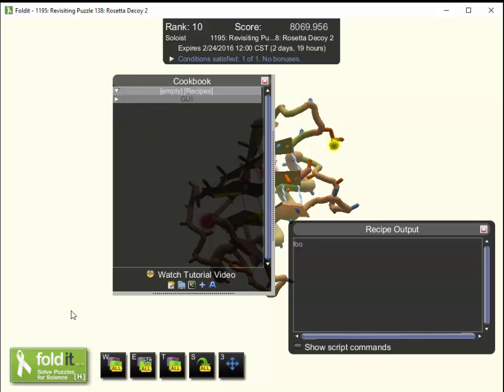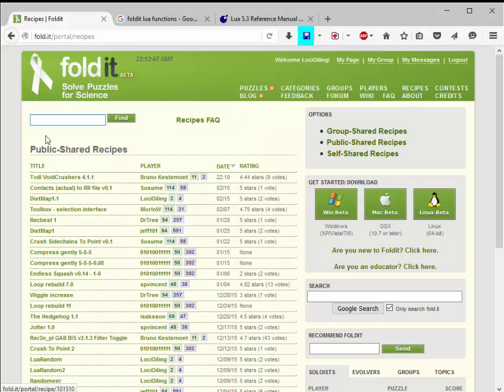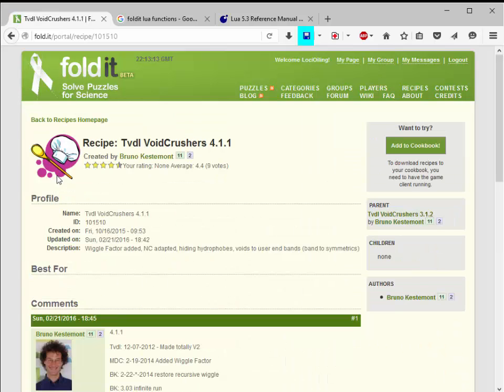So now the question is, how do I go about finding recipes? To do that, you go to the Foldit website, and you can click on this recipes link here in the header. I've done that already. And here is a list of all the recipes that are available for you to download. So let's take a look at one of these recipes. We'll take Bruno's recipe, Void Crushers 411, and we can go to its webpage.